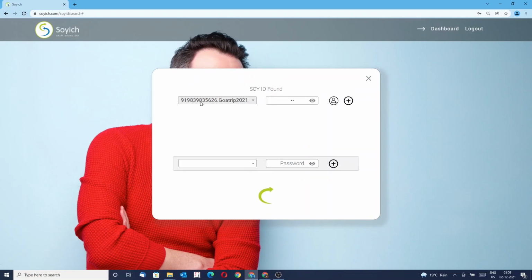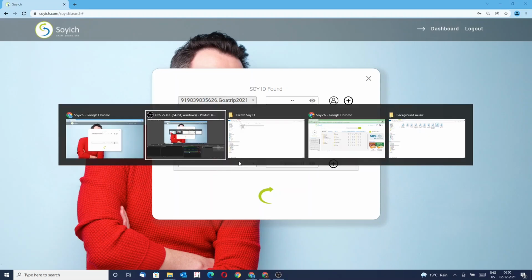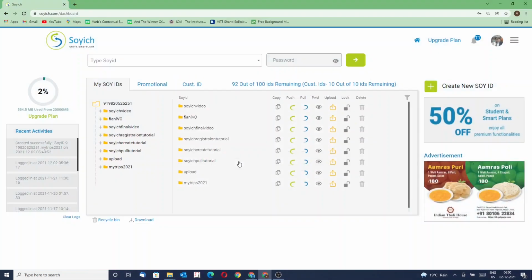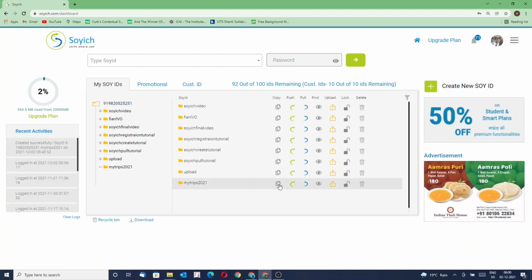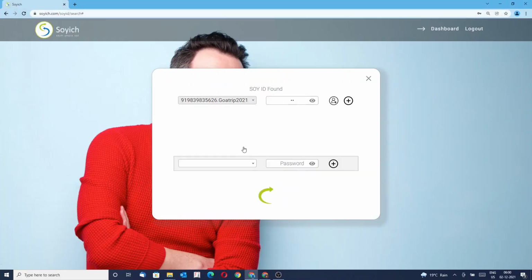So this is my source SOY ID, which I just want to send to another user's SOY ID. I have another account of mine, so I am sending it here. It's my trip. There are no files here, so I'm just copying it from here and pasting it here. Generally SOYICH finds the SOY ID existing on its server.